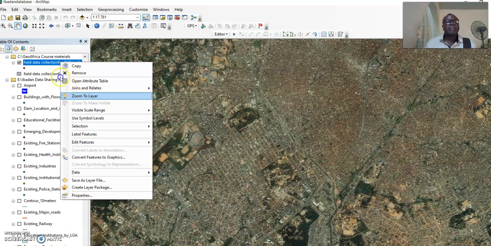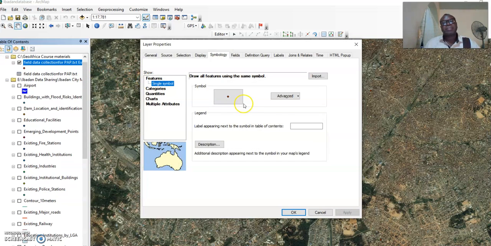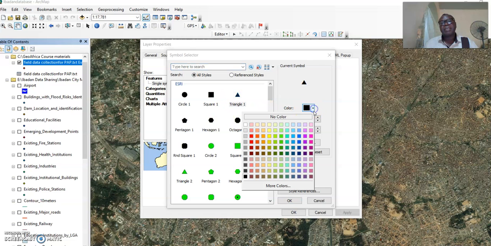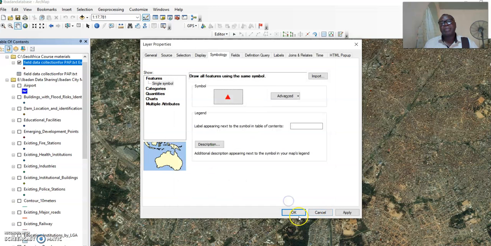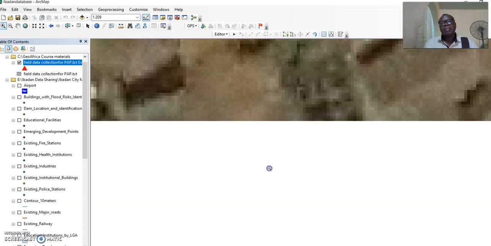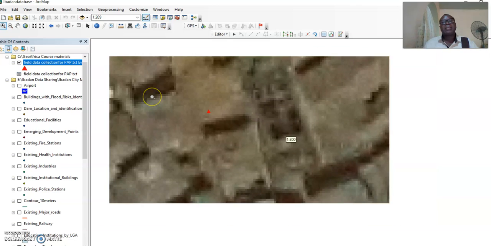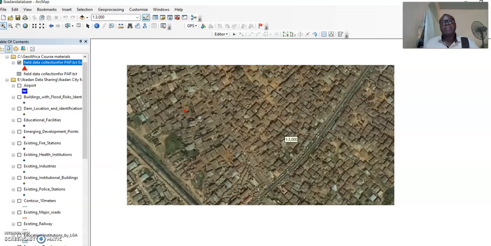Now you can change the feature, change the size of this so that it is big, and so that you can identify the feature properly. So you can see that this building is the building of the PAP, people affected by projects, and you have another one.